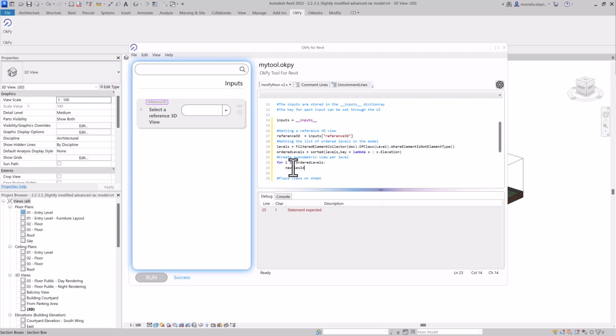Let's store it in a variable called new view ID, because this method returns the ID of the created view. Reference 3D dot duplicate view, duplicate option dot duplicate. All right.